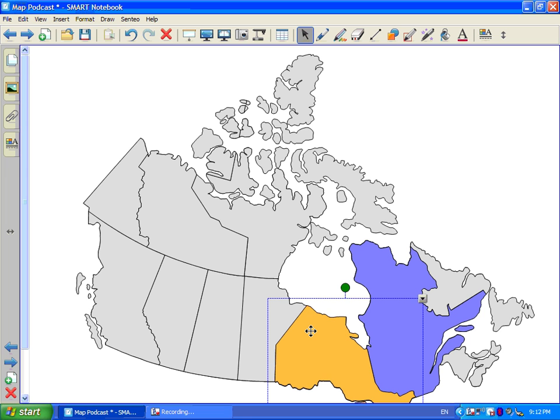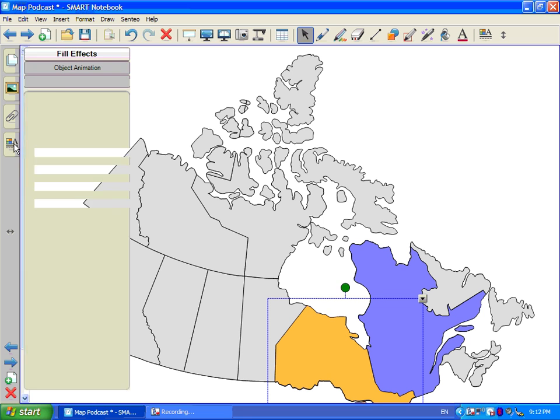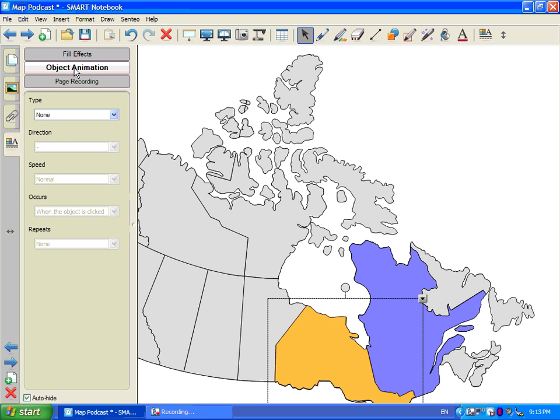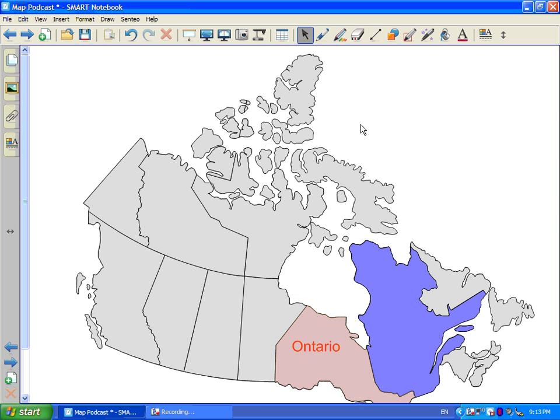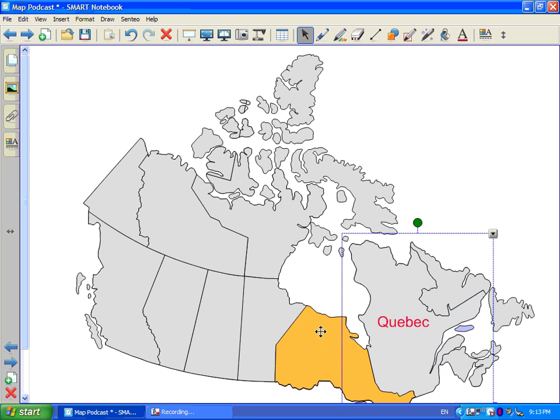So I click on Ontario. Notice how the text is not highlighted. It's just the picture of Ontario. So again, I go back to the A in the gallery, object animation, and what do we want? We want to fade it out. Make sure that the speed is normal and when the object is clicked. So we'll demonstrate how this works. I can click on Quebec, and as you can see, Quebec shines through. Again, if I click on Ontario, the same happens.